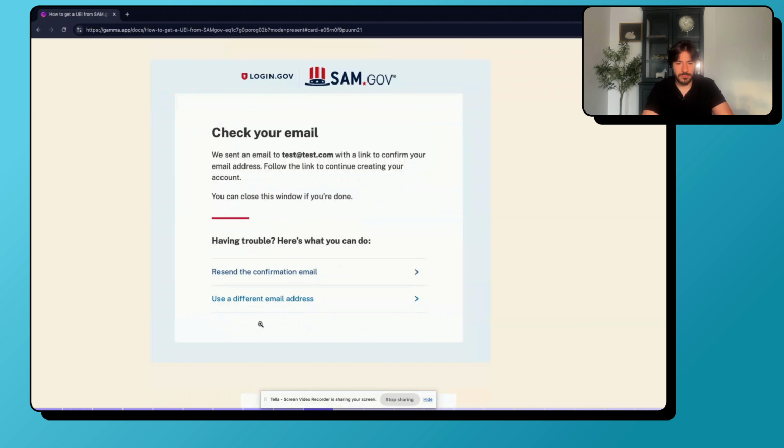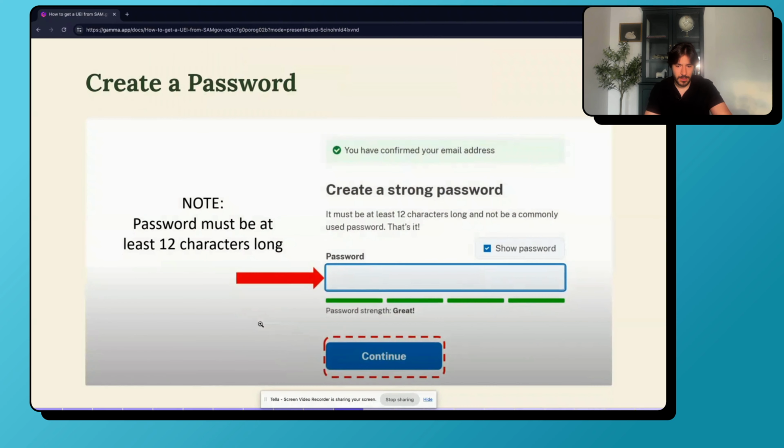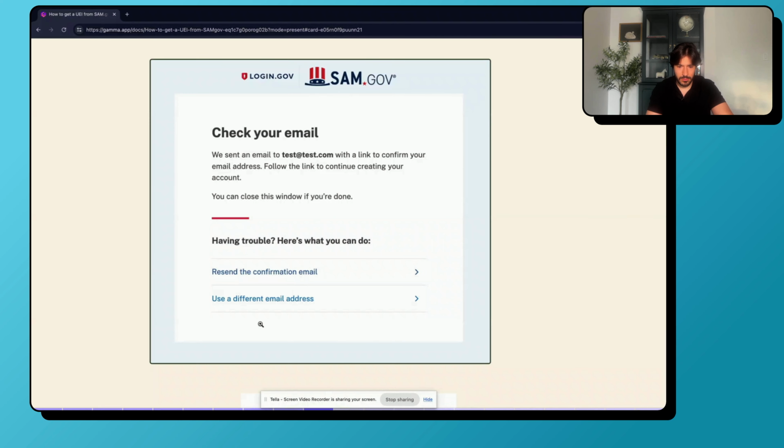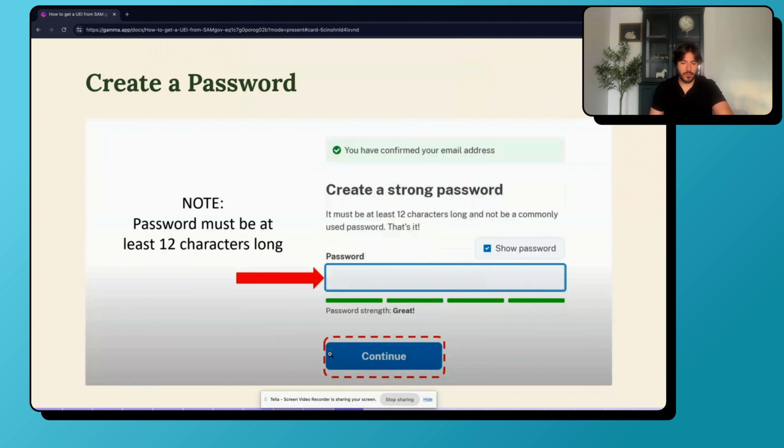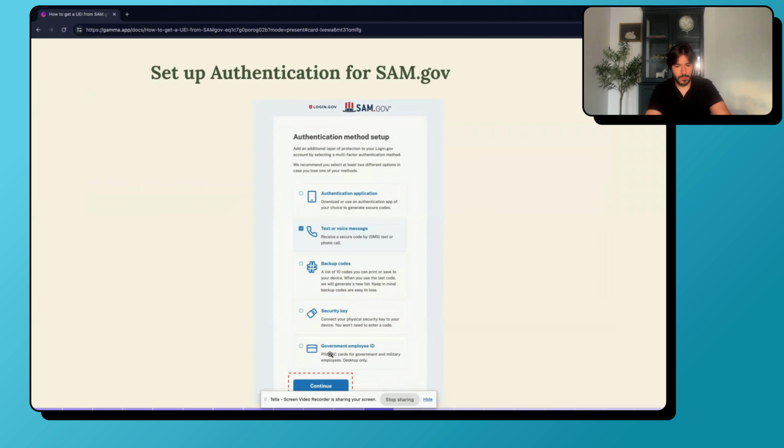After that, you'll get this view that asks you to check your email, and you'll receive a confirmation email. This is what it looks like. You get a confirmation email from login.gov, and then you click on Confirm email address. Once you click on it, you'll have to type in a strong password. Make sure it's at least 12 characters long. Then once you have that, you can click Continue.